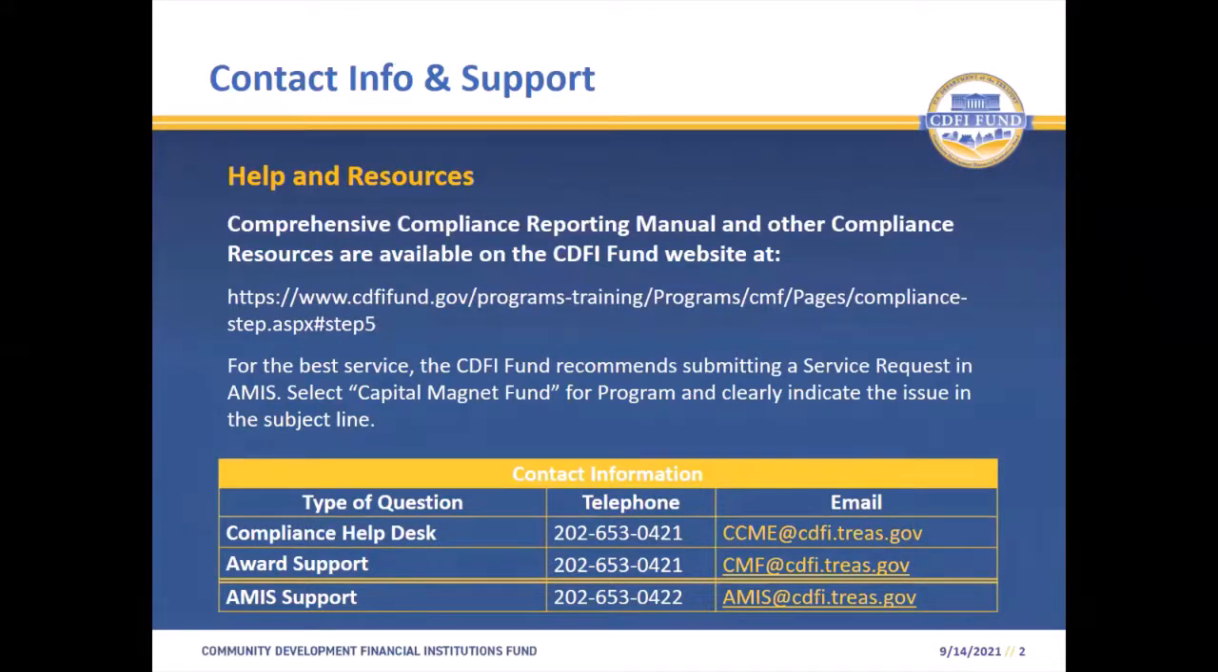If you have additional questions or need more information, on the CDFI Fund's website, on the Capital Magnet Fund page under Step 5 for compliance reporting, you will find a comprehensive reporting manual that will provide step-by-step instructions for CMF reporting. As mentioned, the service request feature through AMIS is the best way to reach out to the CDFI Fund. However, you can also reach out to the CDFI Fund through one of the phone numbers or email addresses listed at the bottom of your screen.